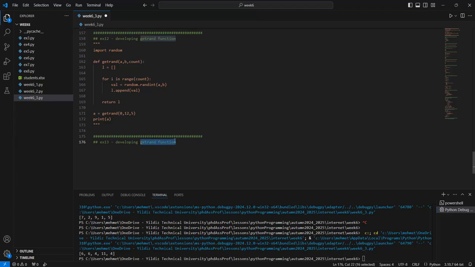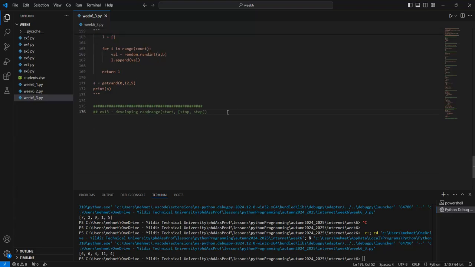Or we can develop the randrange function body. For example, the start is given here, and also the stop and step can be built based on this range, but it's defined in the random module. First of all, import random and print random.randrange, 100.